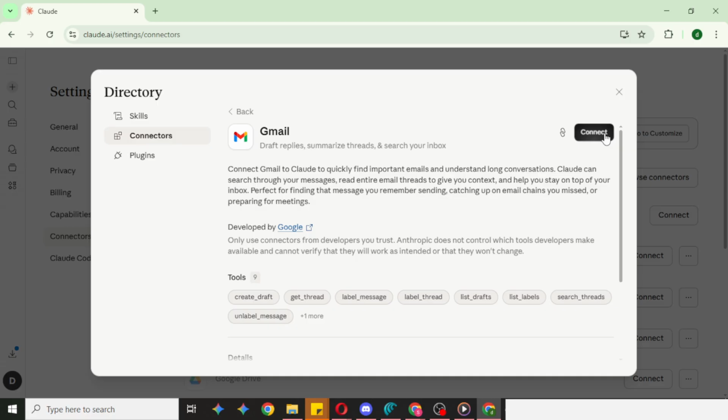If the Connect button doesn't open anything, check your browser's pop-up settings and allow pop-ups for this site, then try again. If you accidentally picked the wrong Google account, you can disconnect the connector in the same connectors area and reconnect with the right one. If you're using a work or school account, your administrator might need to allow third-party connections before this will work.